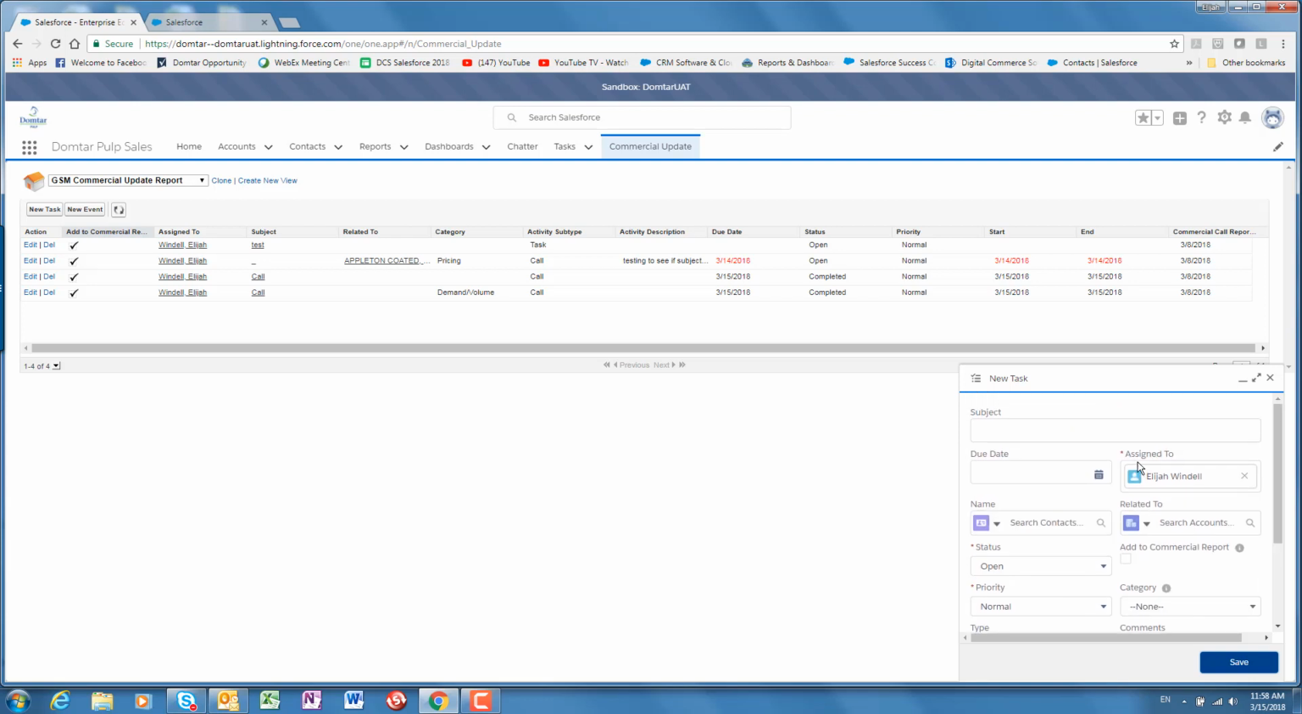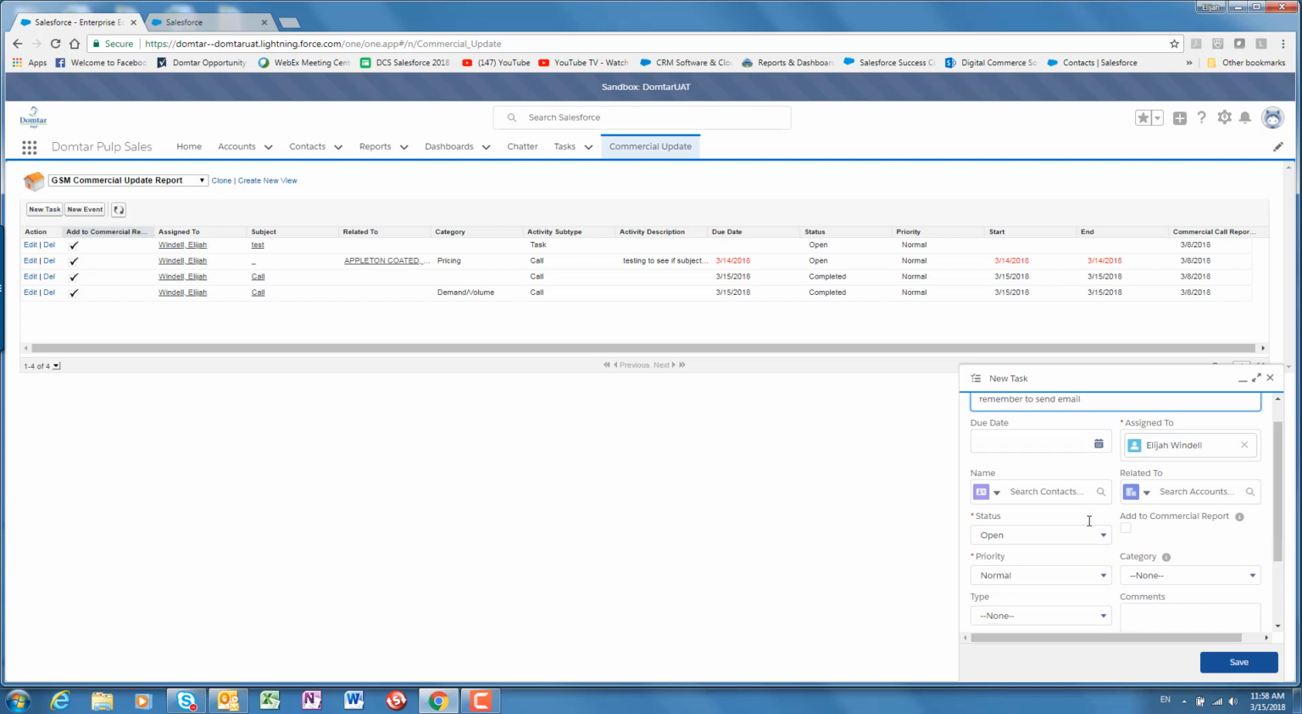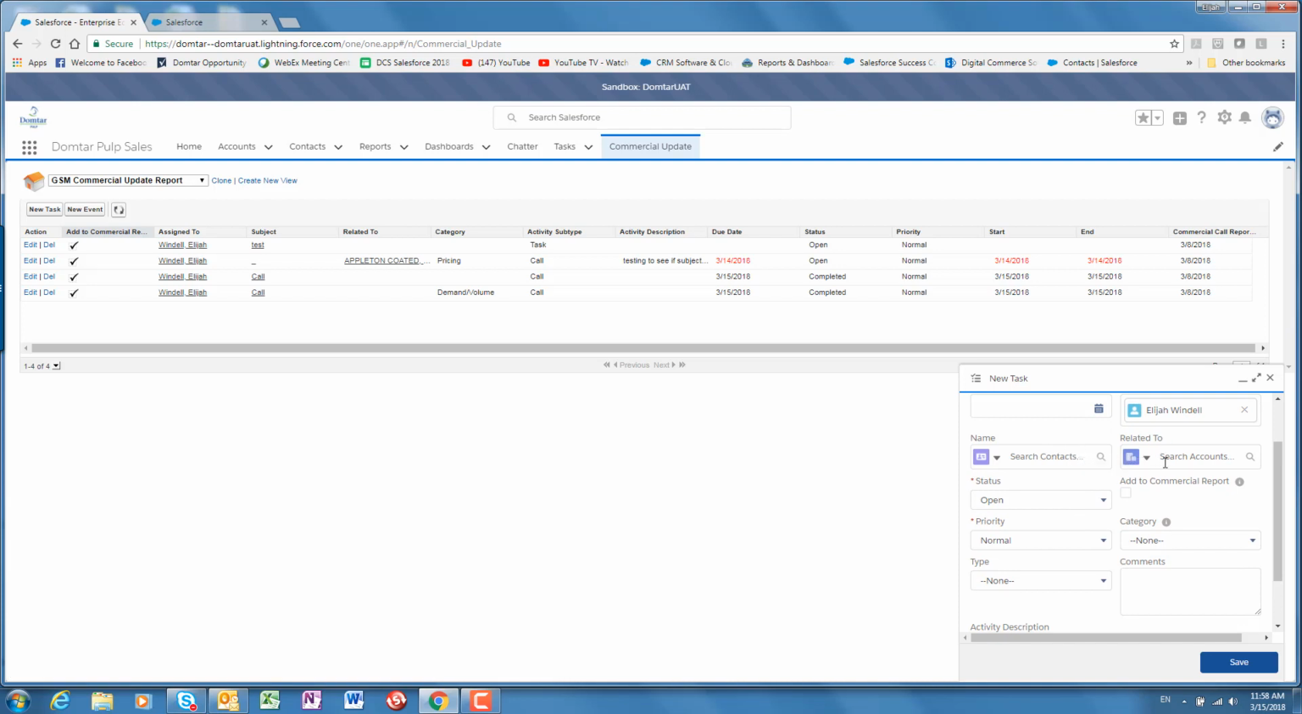Along with that, if I say remember to send email, I could associate a contact, maybe an account. Then the status and priority: if this is a high priority, I can make it known there, or if it's just normal status. I would click my Add to Commercial Report, and change my category here. I would make it known this is about pricing, and then I would write my comments: sending an email for new pricing.